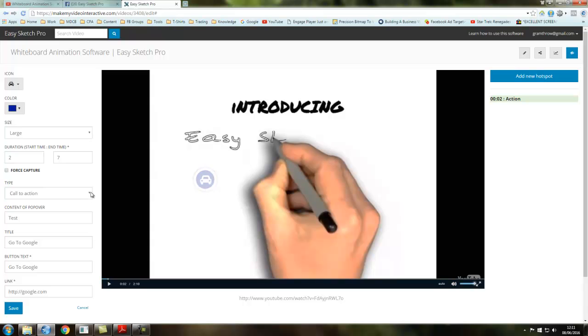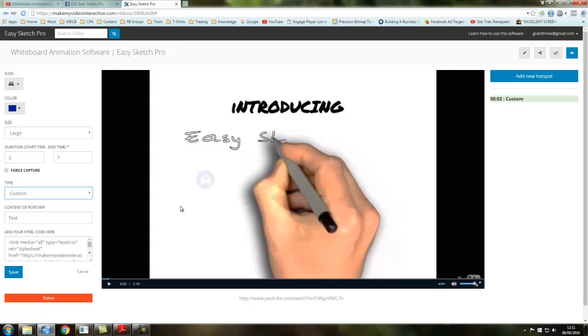You can also here have custom setting, and you can add your own HTML code in here. So for example, you could actually have an opt-in form within the video. So you would actually get your autoresponder, create an opt-in form. I'm obviously not going to go into how you do that here, but you get the code off your autoresponder, you put it in here, and then when the hotspot turns up, it actually produces on the screen an opt-in form, so people can opt in directly over your video. It's very powerful stuff. As I say, this is just to give you a quick flavour.